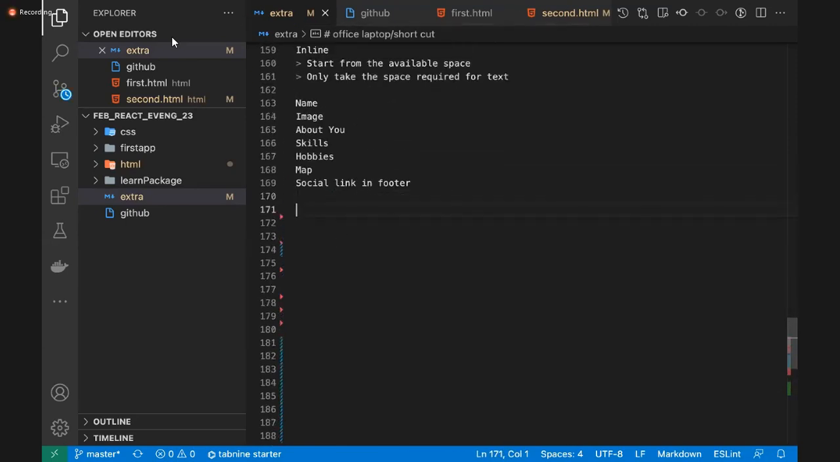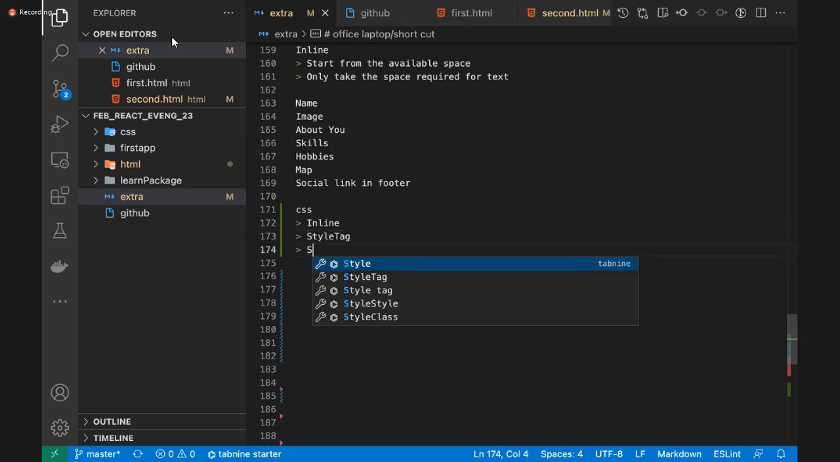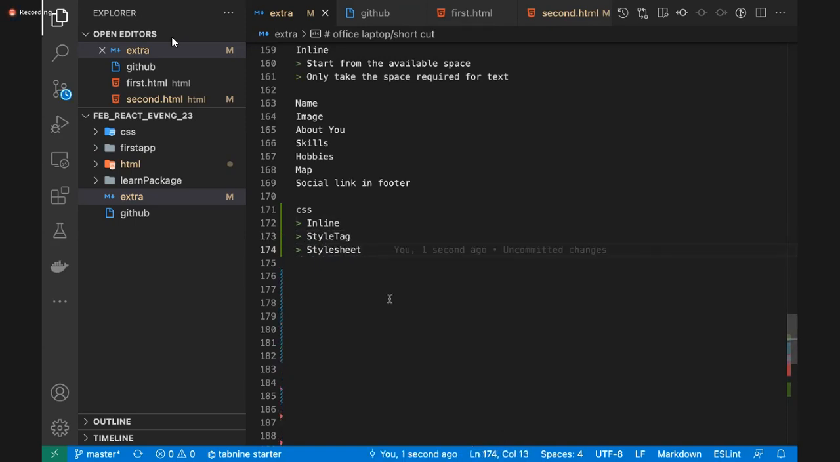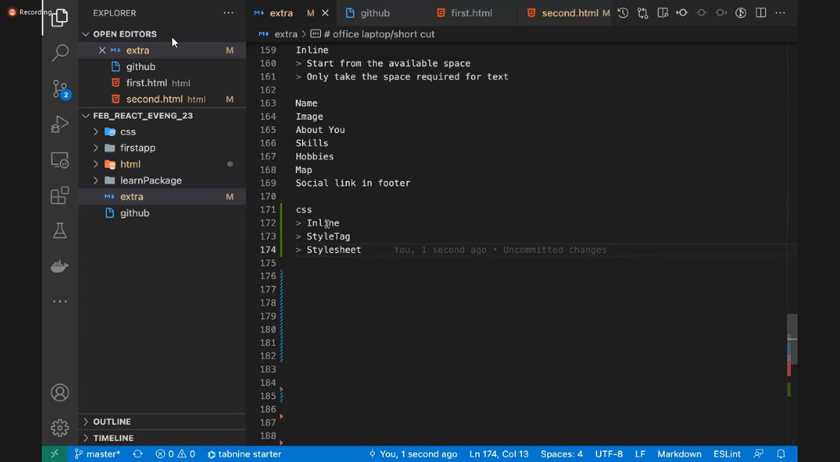Fine. Now the 3 ways to add CSS to your page. One is called inline CSS. One is called a style tag, and one is called a style sheet. Okay. Inline, style tag, style sheet. Now they have a priority order, guys. So inline has the highest priority, then the style tag, and then the style sheet.